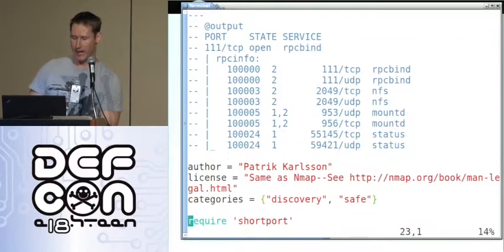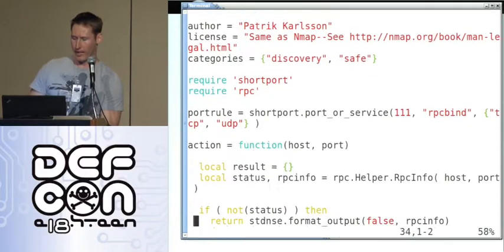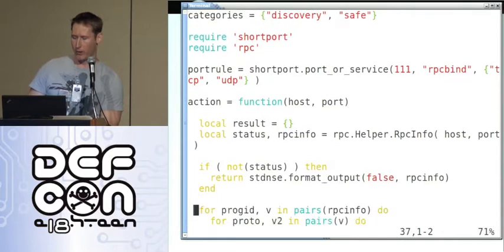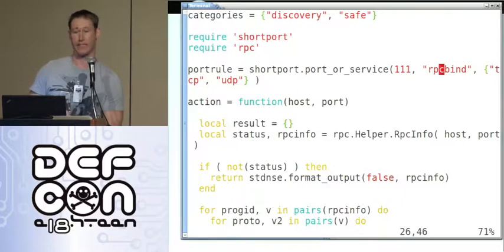These are for the NSE doc page I showed you. We have a port rule, tells you when it should run, because it would be terribly inefficient if rpcinfo.nse was running against every port. This says only run if it's port 111, or if version detection detects it as RPC bind, and for either TCP or UDP protocols. If that matches, it runs this action.